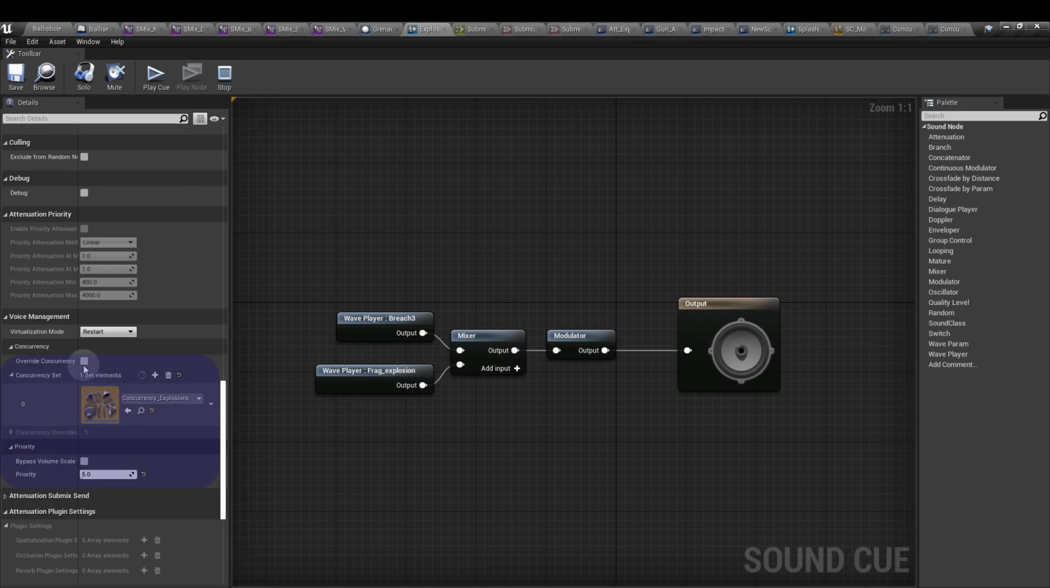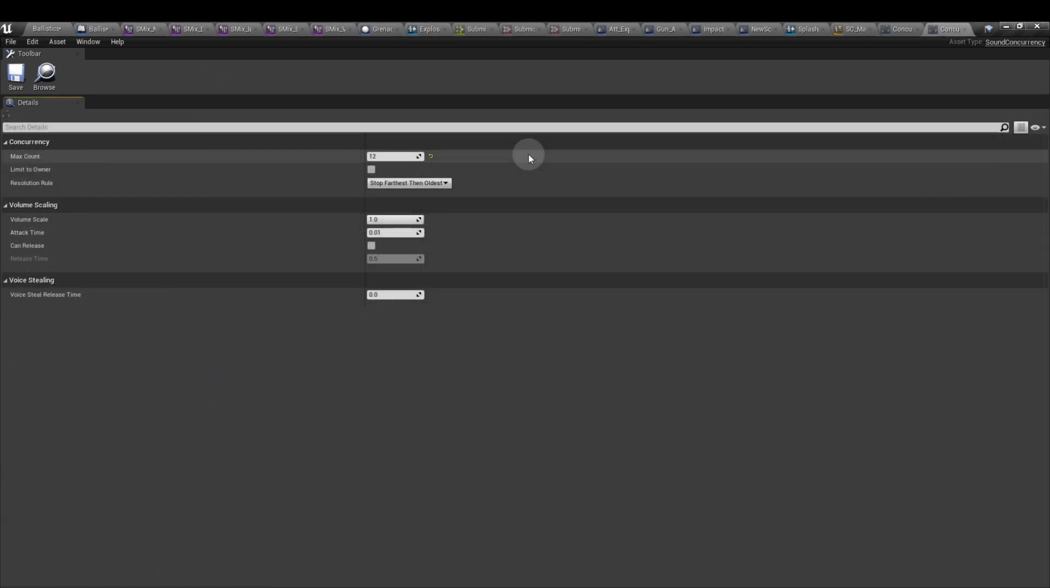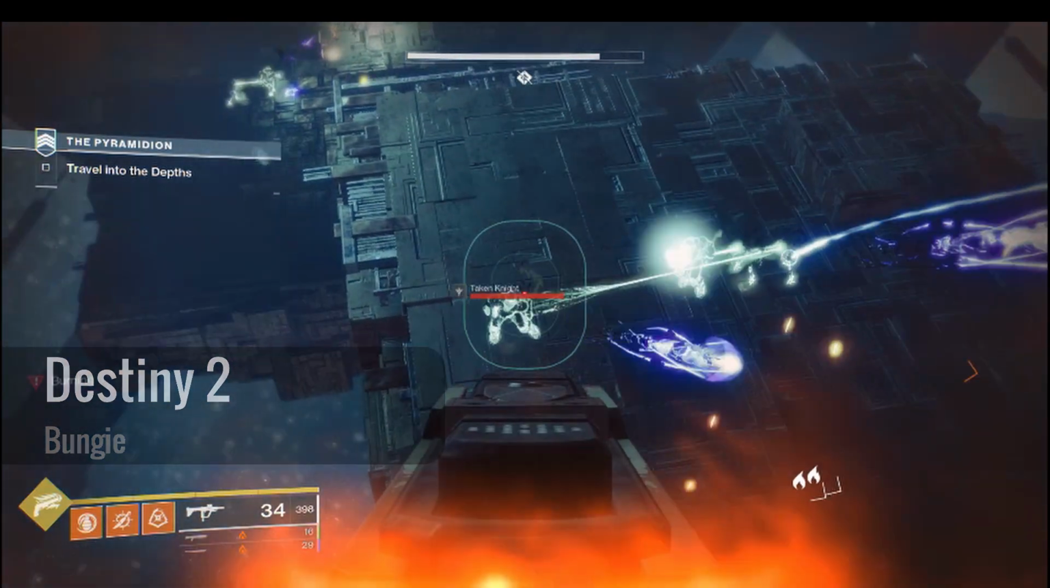Concurrencies are assigned at the sound queue level. The default max count is 16. I've dropped this to 12 for the impact sounds, because there's no discernible difference between 12 and 16 sounds being called. If there's no real difference, then you might wonder why bother making the change. Well, with only one character, there's a pretty limited performance impact.